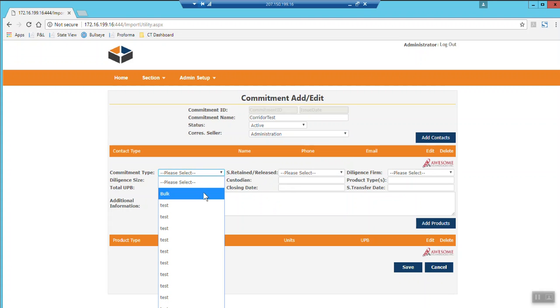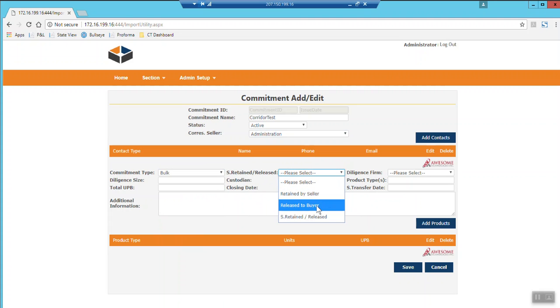The commitment type in this case is a bulk upload. We're going to make sure that the loans are released to the buyer, and the diligence firm is Digital Risk. The total diligence size in our example is 14 loans. The custodian can be anyone, and the product type can be all user inputted. The total dollar value for our upload is 1.4 million.